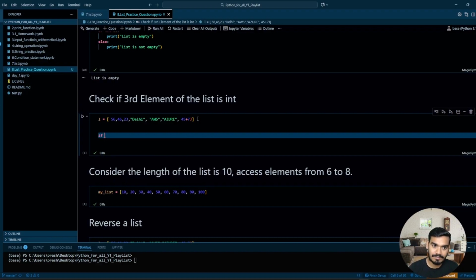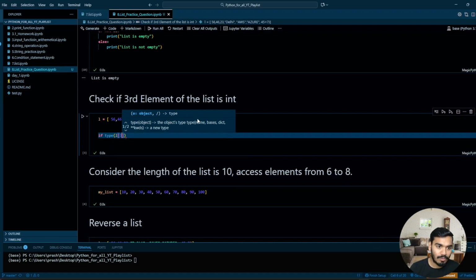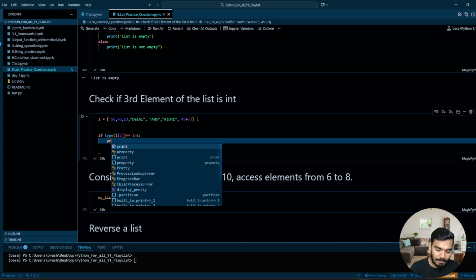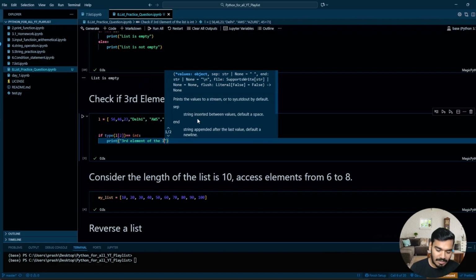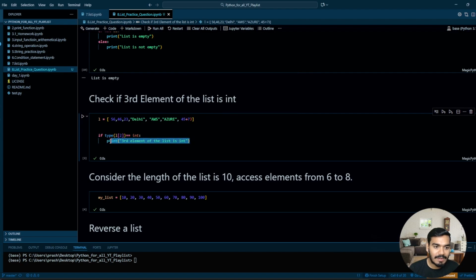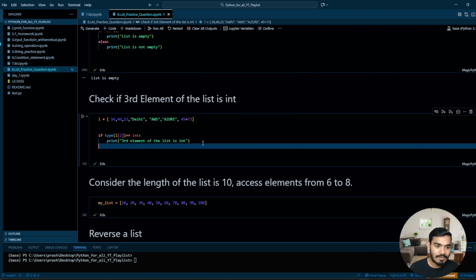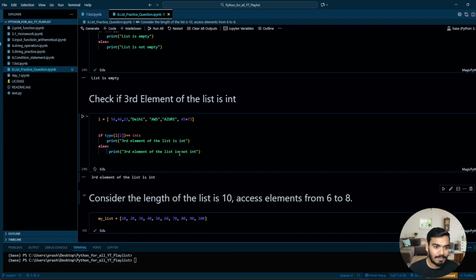So if the type of L of 2 is equal to int, then you will print third element of the list is int. Okay, perfect. And else you will write third element of the list is not int. Perfect. Third element of the list is int because that is 23, right?